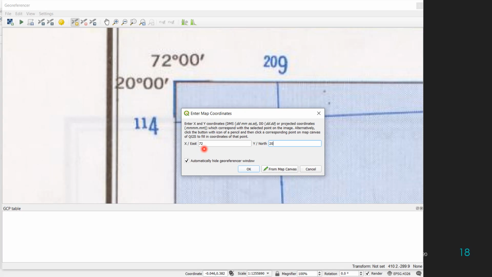So 72 plus, if you have any minutes, that minutes divided by 60 plus your second value, seconds, divided by 60 into 60. By that calculation, you can also get the decimal. Or else I'll show you in entering the third point how to enter that.